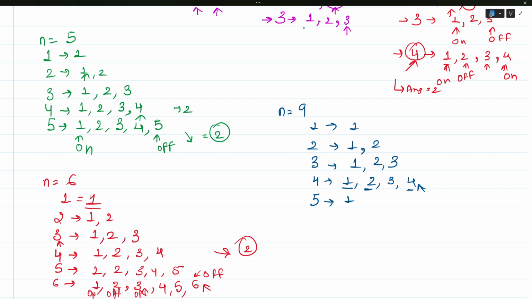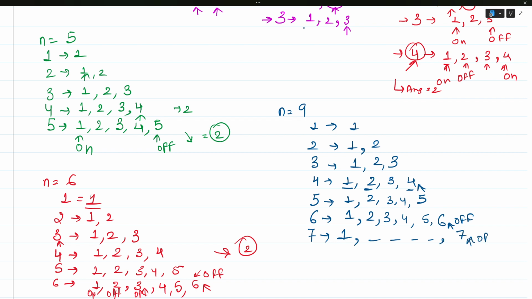First iteration turned the fifth bulb on, second, third and fourth do not have an impact, fifth turned it off. Sixth: first turned it on, second turned it off, third iteration toggled it and switched it on, fourth does not have an impact, fifth does not have an impact, sixth turned it off. Now I will give you seventh. As 7 is a prime number, it can be reached via 1 and 7 only. So 2, 3, 4, 5, 6 do not have any impact, 7 turned it off.